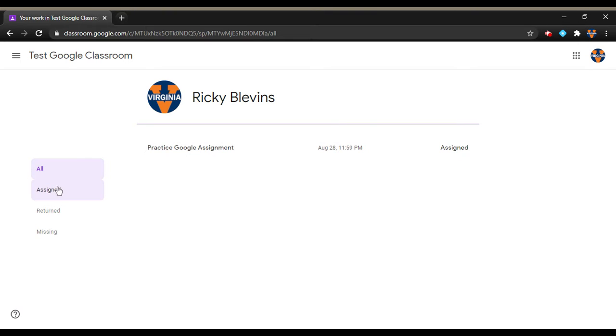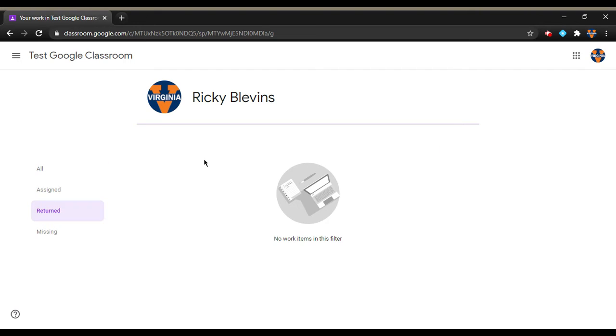But on top of that, you can actually click on these different options here. So all, assigned, returned, missing. If you click on these other options, it'll shrink down the number of assignments that you see. So if you click assigned, this will now only show you assignments that are currently assigned that you have to do for your class. Okay, so this will show you everything that's due, or everything that's currently assigned to you.